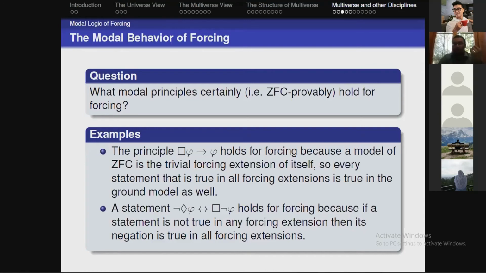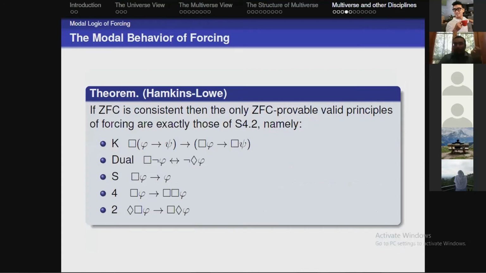Now, what is the exact set of modal axioms that hold for forcing? Again, Hamkins and Löwe proved that if ZFC is consistent, then the ZFC-provable principles of forcing are exactly those of S4.2, namely these principles: K, Dual, S4, and .2. Forcing satisfies these axioms, and only these axioms, necessarily.